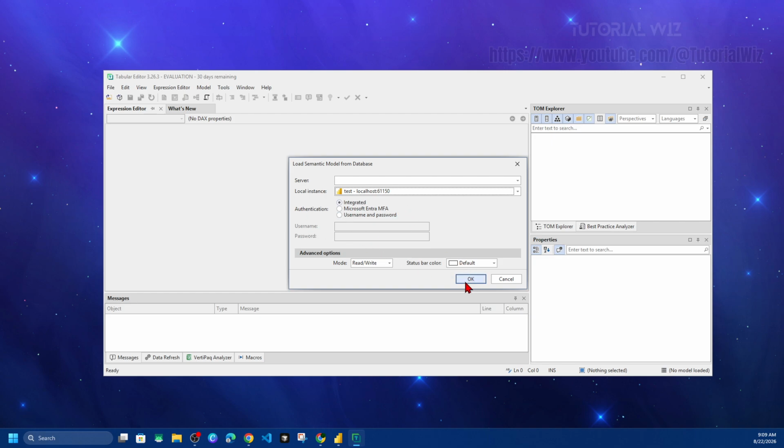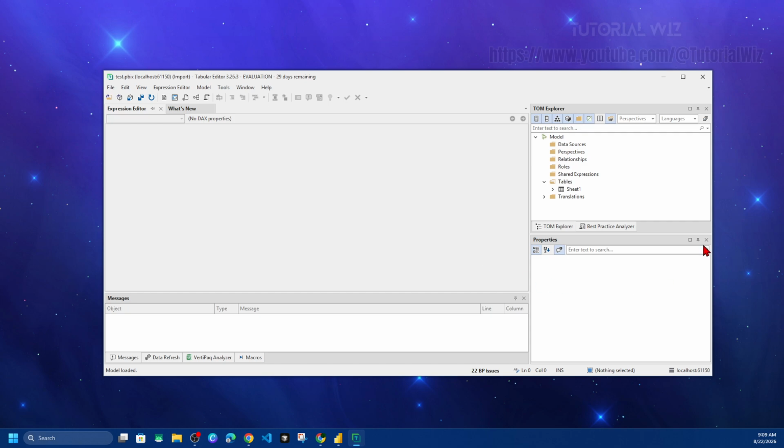We can leave everything the same. If it is password protected, go ahead and put in the username and password. We've got advanced options, so we can choose read, write, read, refresh only, or read only. I'm going to do read, write. Click on OK. And now you can see here, it's going to populate inside of here.